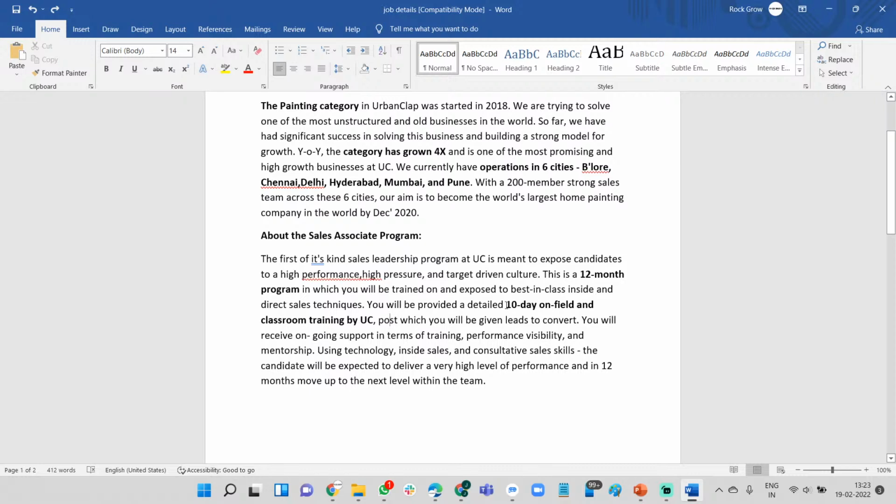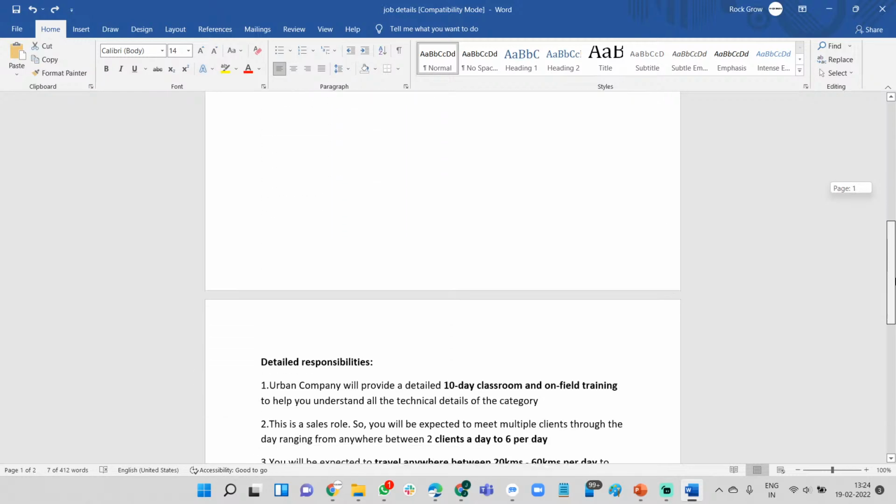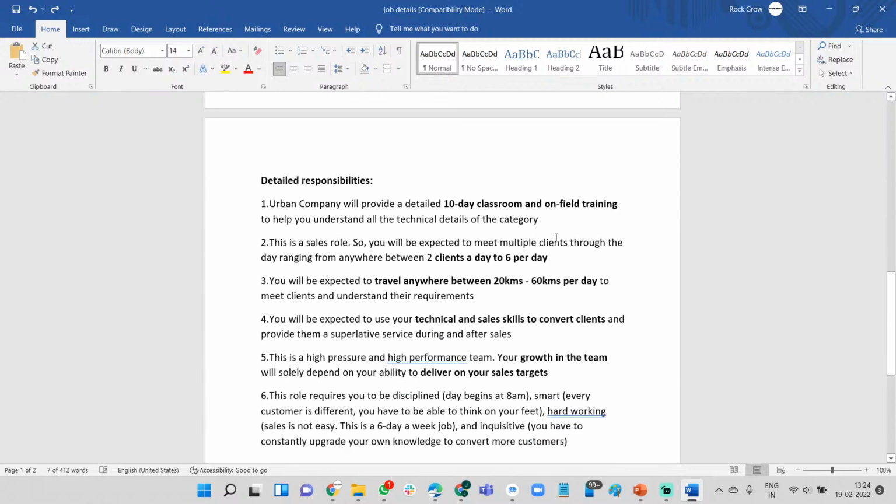The reason we have bolded these keywords is that they are important when we build our cover letter. We will be using these keywords in our cover letter so that the recruiter knows that everything you need in a professional, I have, and I have mentioned in my cover letter that I possess each and everything. So these are important keywords, and we have bolded them. Scrolling down are the detailed responsibilities, including 10 days of classroom and on-field training.